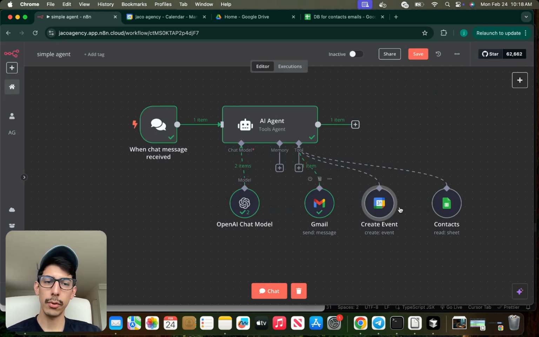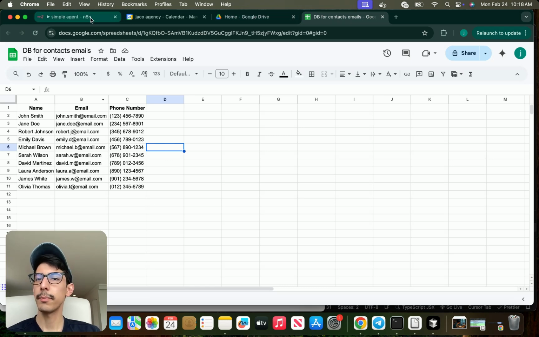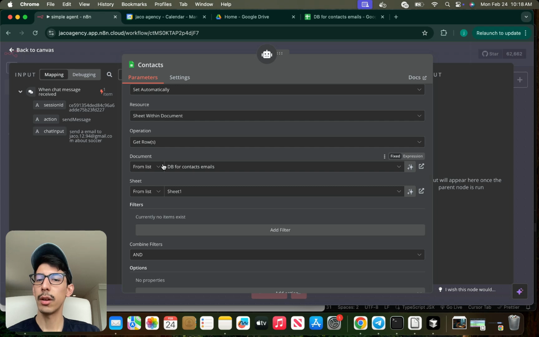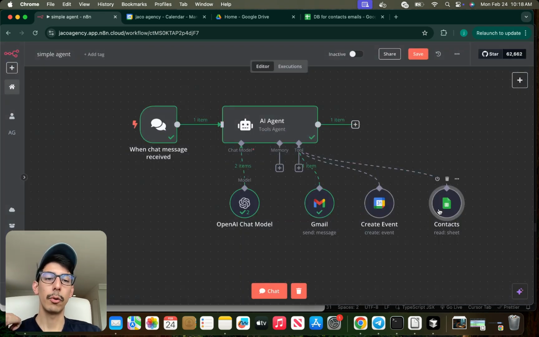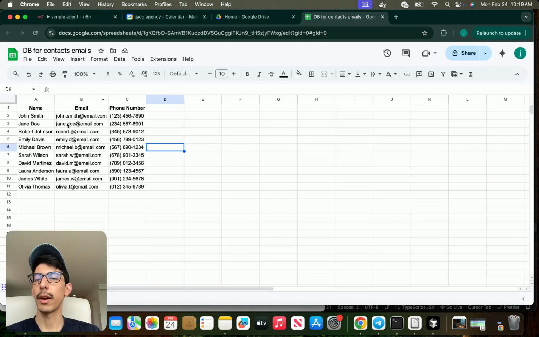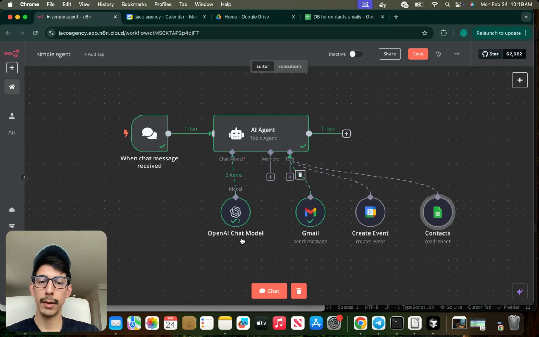Perfect. So the contacts DB table is going to be the sheet account. In this case, I use the DB for contact emails. Get rows from this name, and it's gonna read all the information that you have in your contacts Google Sheet. Because I asked the model to send an email to Jane, and it's reading the whole table, it knows Jane's email. So it's straightforward, and basically that's all.